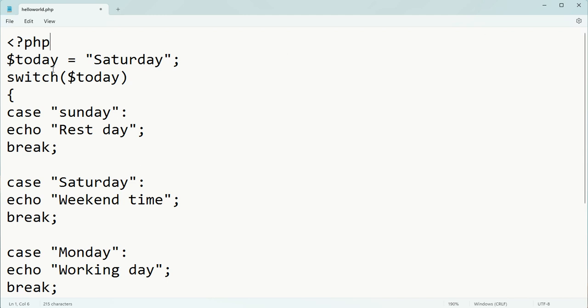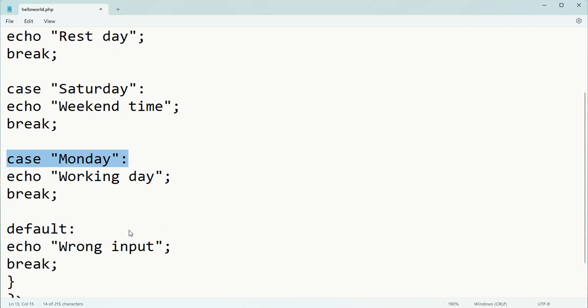Okay, so we have used one variable, for example, today, and we are writing some value that is Saturday. Now in this switch case, we are writing the same variable name, which is dollar sign and today. So right now we know the value of today is Saturday. And here in switch case, we have different cases like case Sunday, case Saturday, then case Monday, and likewise you can add more also. And at the end, we have written default.